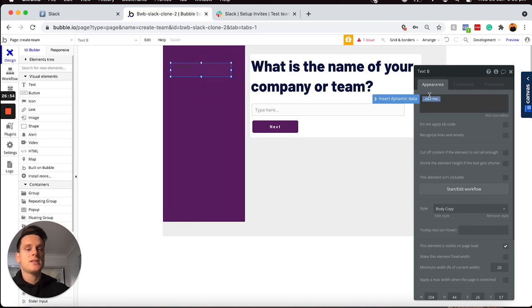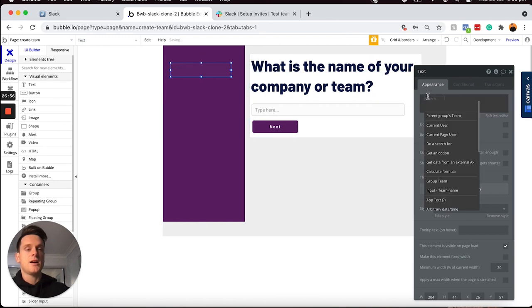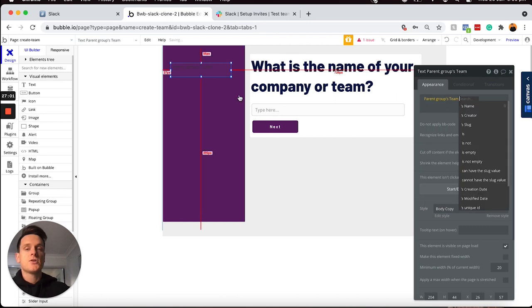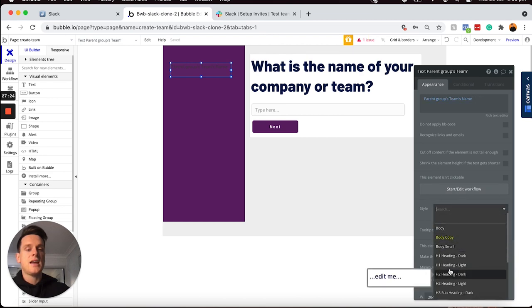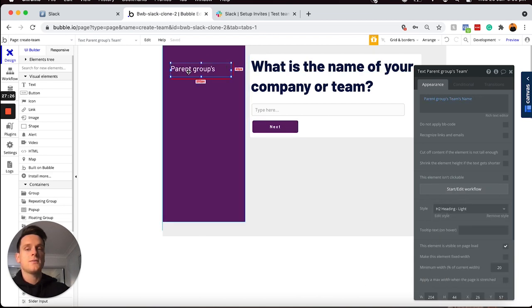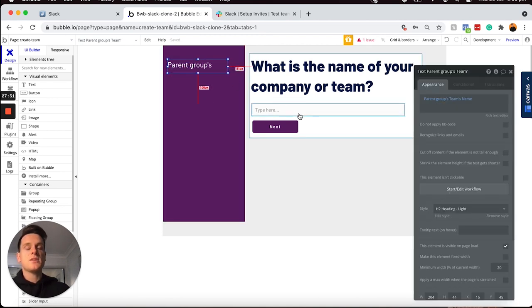And the way I can do this is by selecting to insert dynamic data, and I can choose to display the parent group's team. So the parent group is of course the purple group that this text sits within, and the team of course is the custom state that I've just created. And it will be the value of the team that the user creates. I'd like to display the name of that. And then I can update the text here to be a H2 light style font. So now it will display that accordingly based on the name of the team that someone creates.